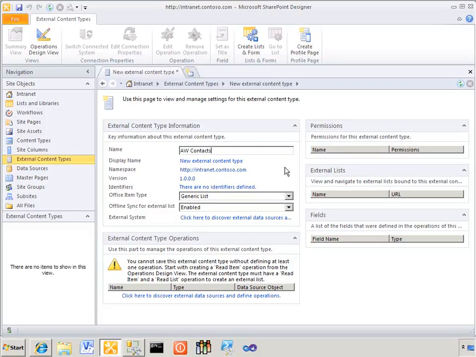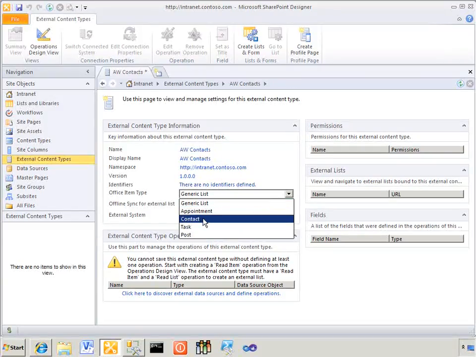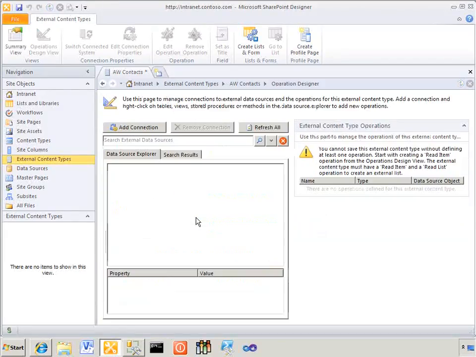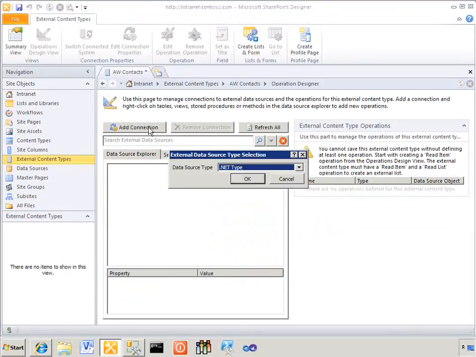And then because, as I mentioned, we want to take this offline, we want to make sure enable offline sync for external list is enabled, so that's going to be true. And then, as I mentioned before, we want to map this to a contact. So the office item type is going to be contact here. So once we have those things set, then we can go in here and create and connect to our external system. And we're going to add a connection.